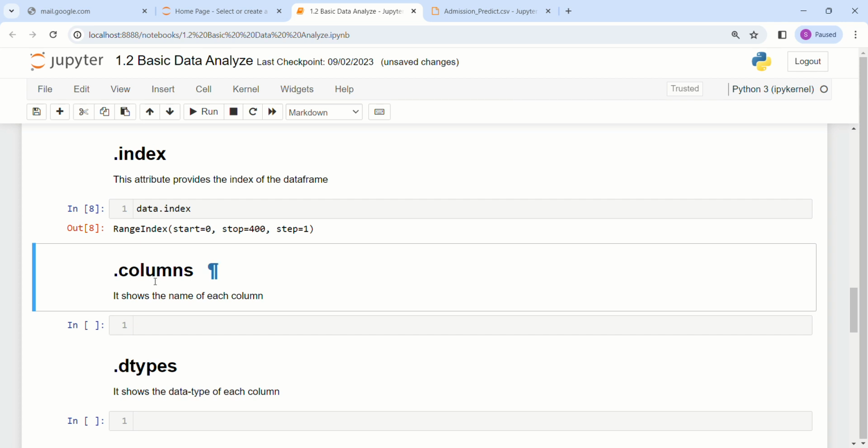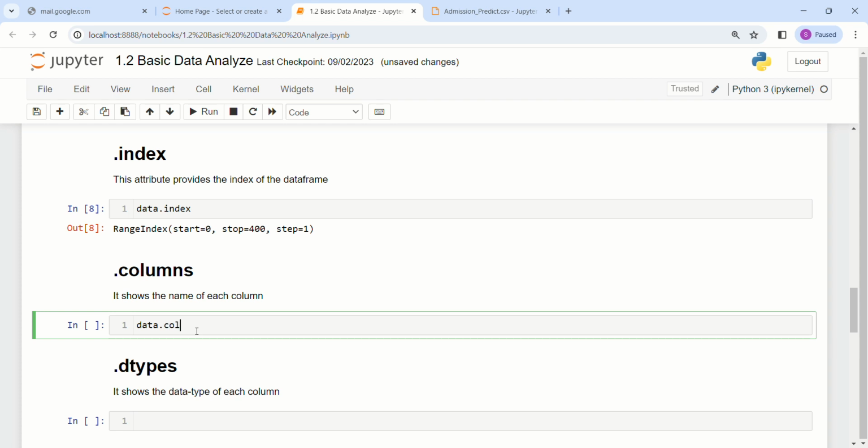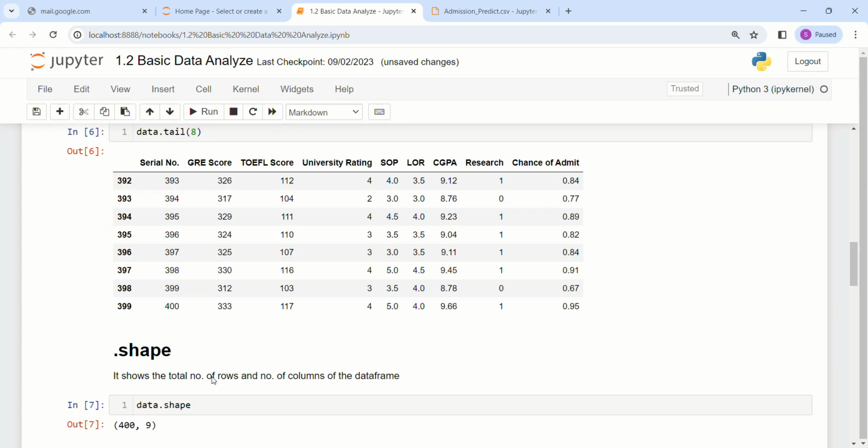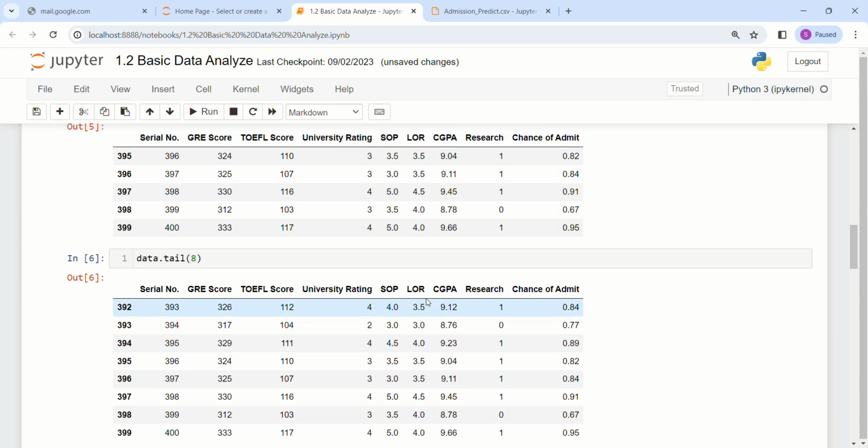Next is columns. The columns attribute shows the name of each column. So data.columns. If you run this, you can see only the column names: serial number, GRE score, TOEFL score, university rating, SOP, LOR, CGPA, research, chance of admit. The data type is object. So you can see the column names.